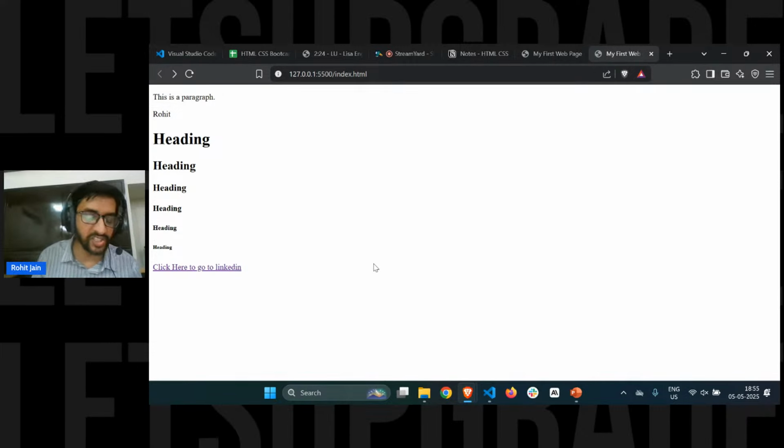Difference between SRC and href. SRC is used with image tags. SRC contains the path or source of the image. Href contains the path of another web page on which the user will land when that anchor tag is clicked.